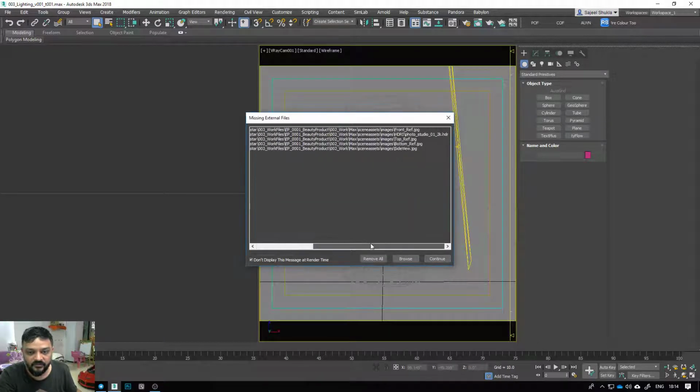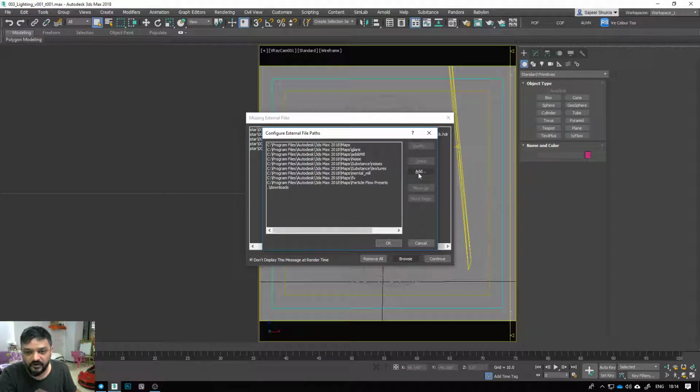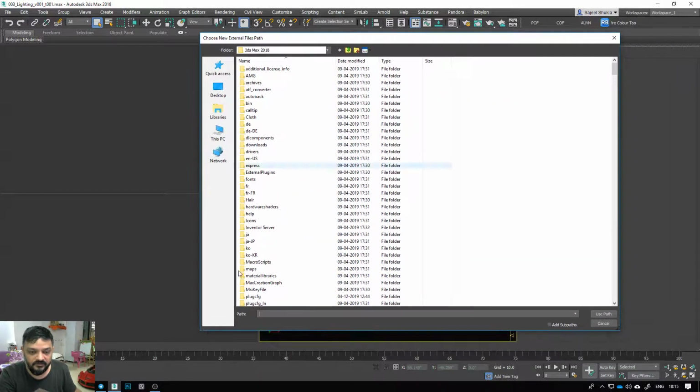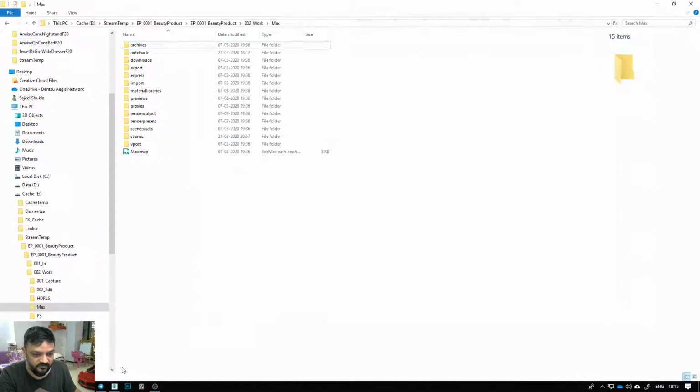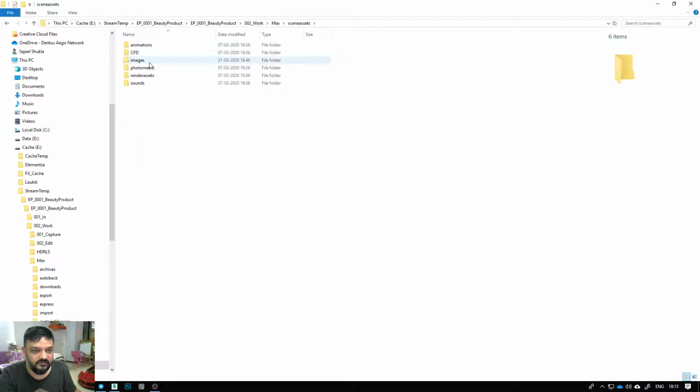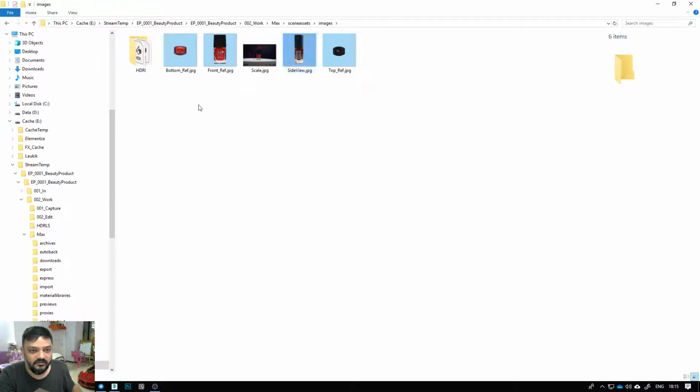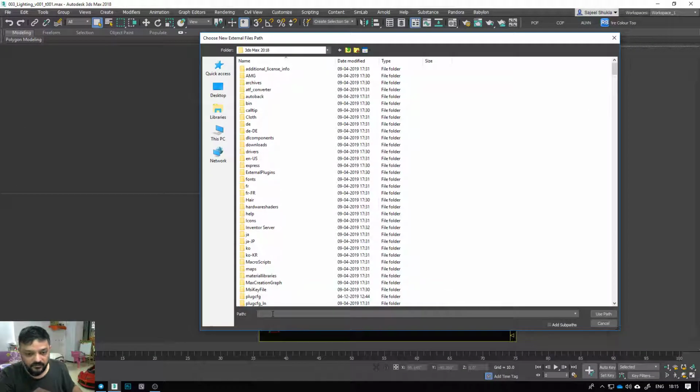And now it's complaining about all these missing textures, because I was on another system. There are a couple of ways to do this. One, I can click browse and add, and because my textures were in this place, scene assets, images, here are all the textures and HDR, so I can copy that path, paste it here and say add subpaths.